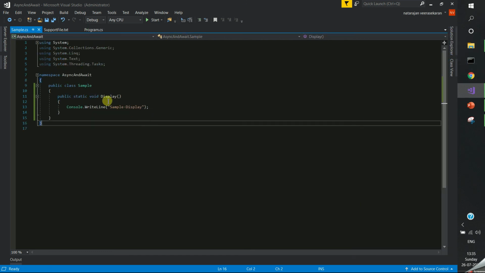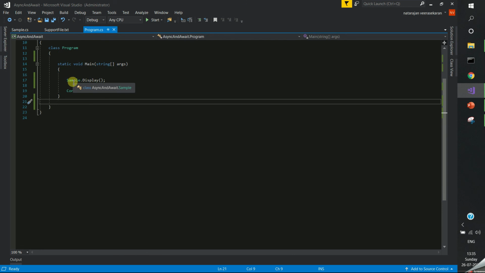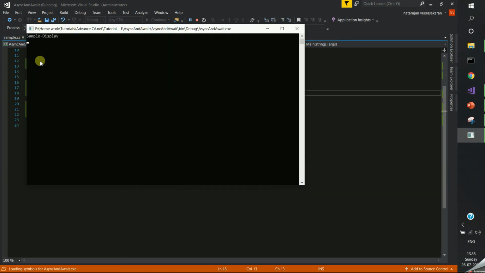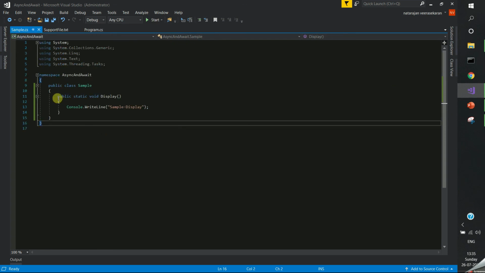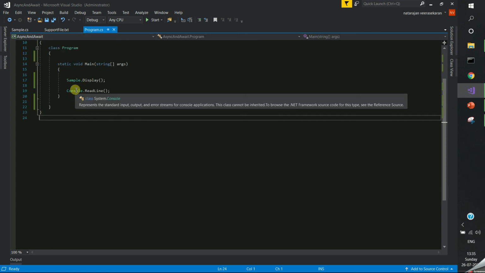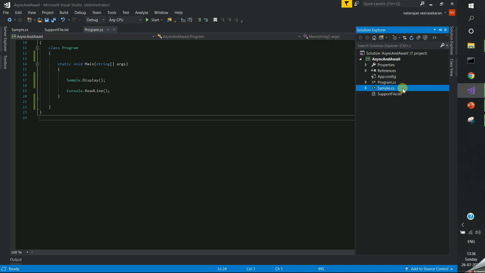You can see here I am having one class file that is called Sample. This has a static method, Display. I am printing Sample.Display here in the main method, because that is a static method, right? So I am using the class name and printing it. Let me show you that output. Yeah, we get the sample display output. For example, if I create one more method, I can access it using this class name. If it is a normal non-static member, I can access it using an object.